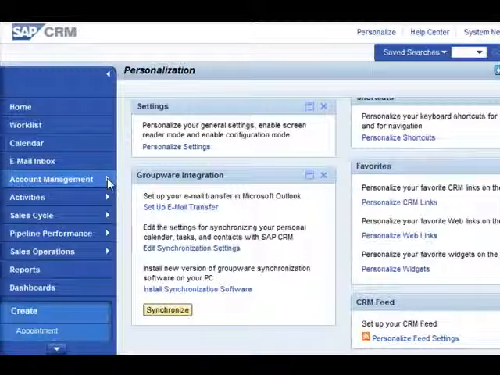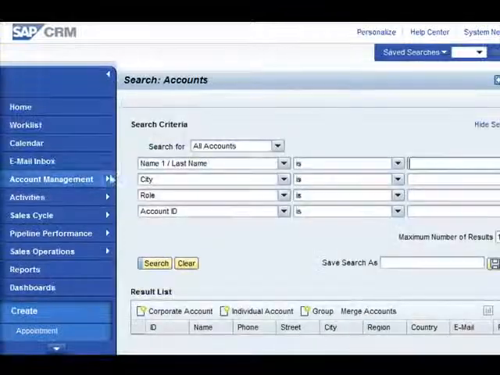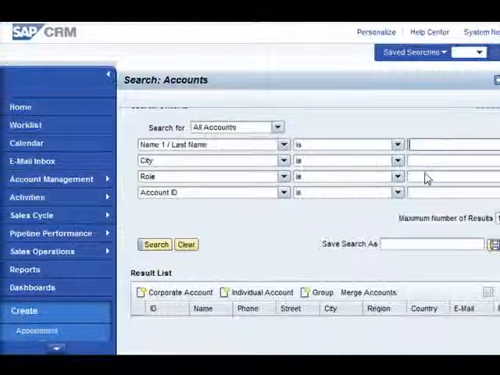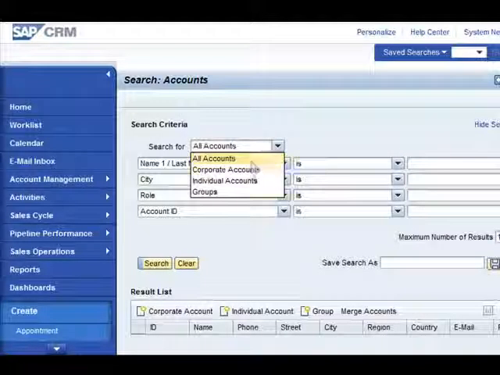So let's have a look at some navigational elements that a user would typically use. Account management, let's try to search for an account. This is the search criteria. We can search for corporate accounts, individuals, or groups. These are the three different kinds of business partners available in CRM, and we will learn more about these in the chapters on business partners.